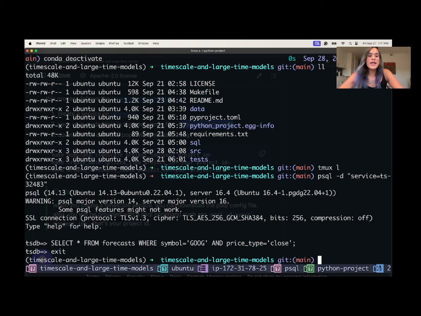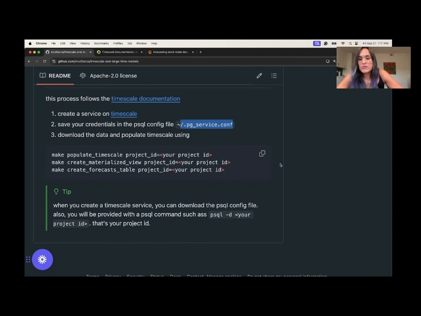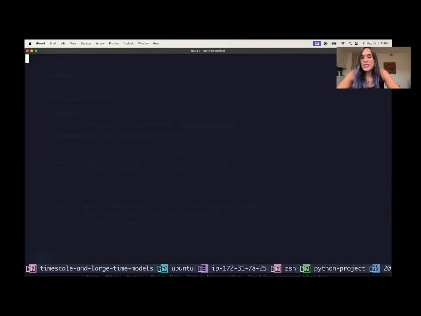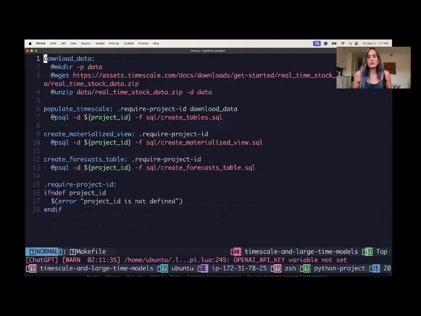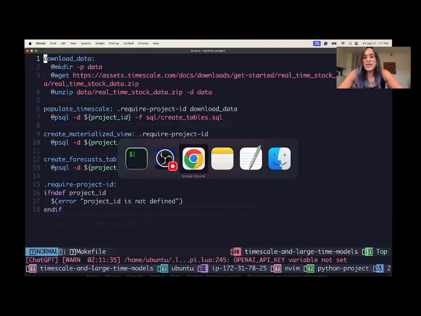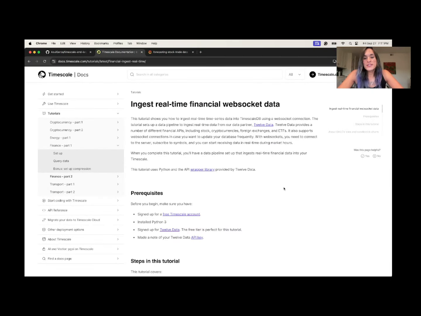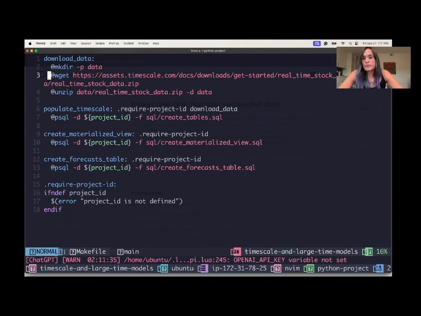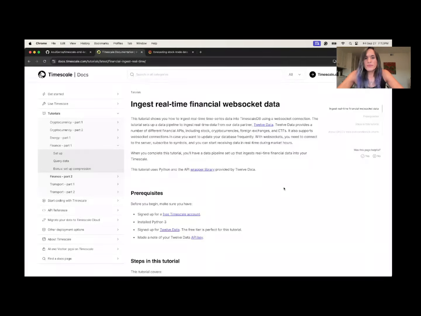So let me log out from the database, and then maybe I can show you the make file. So the idea is that you can reproduce this whole tutorial plus adding forecasts by TimeGPT in a small amount of lines of code. So basically we are automatizing everything, right? The first thing you need to do is download the data. As I mentioned before, they store the data in a zip file, as you can see here, and then we need to download it, right?